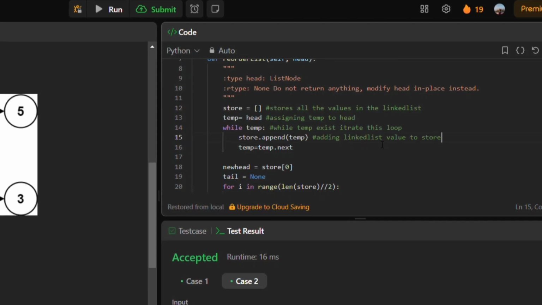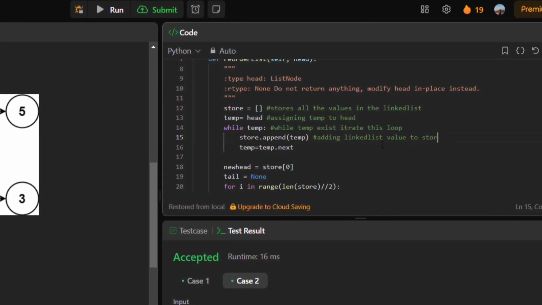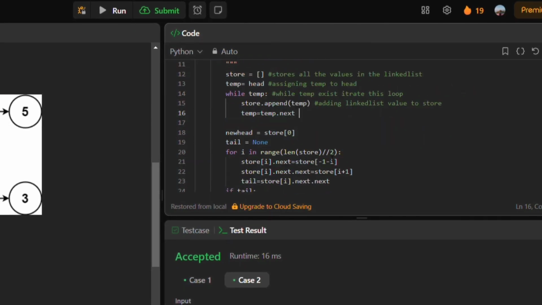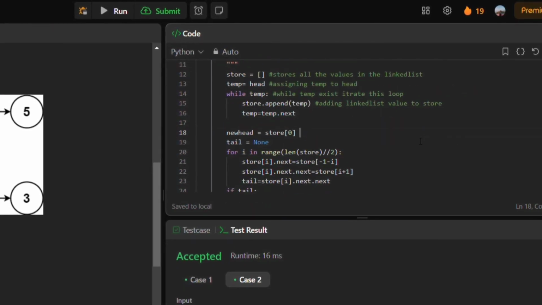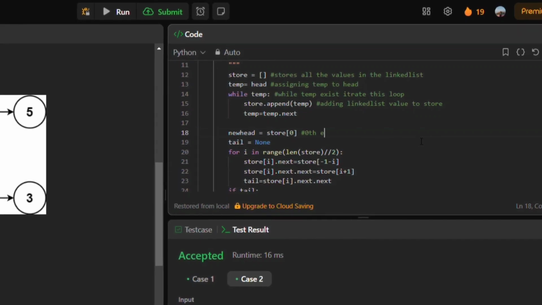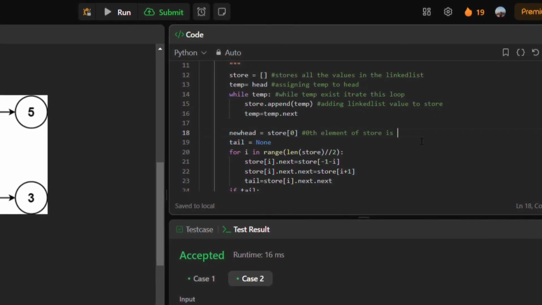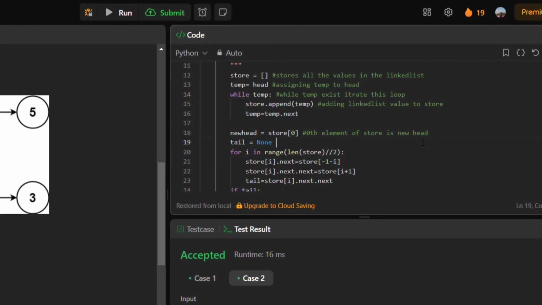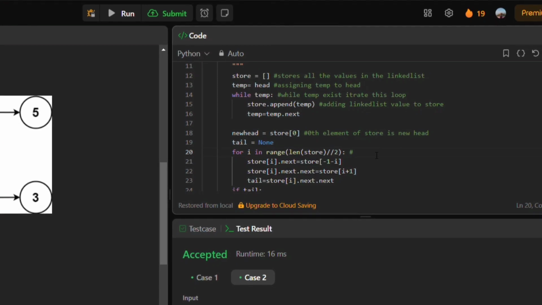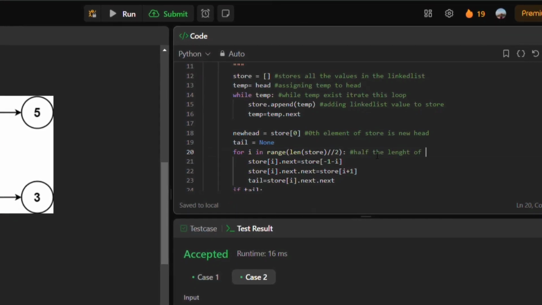We know that the 0th element of the store list will be the first element of the original list. We know that the first element will be the same as the original list, and also in the question we are given that the return type is none, that is we don't need to return anything, we just need to update the head.